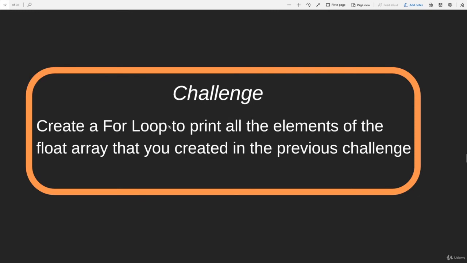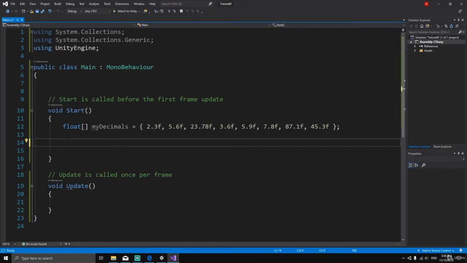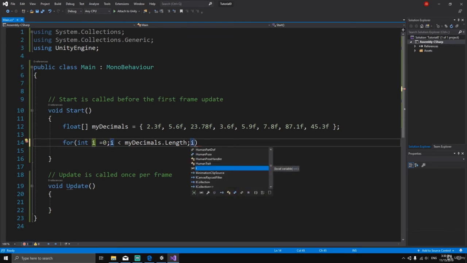To complete this challenge, we're going to go to Visual Studio, and here we have the array of floats that we made in the previous challenge, and now we're going to declare a for loop. We're going to say for, and declare the index, so int i equals 0. Then we add a semicolon. Now we have to declare the condition: i is less than myDecimals.length. Now we add another semicolon, and finally we add the increment of the index. We're going to be incrementing the index by 1, so i++, like this.